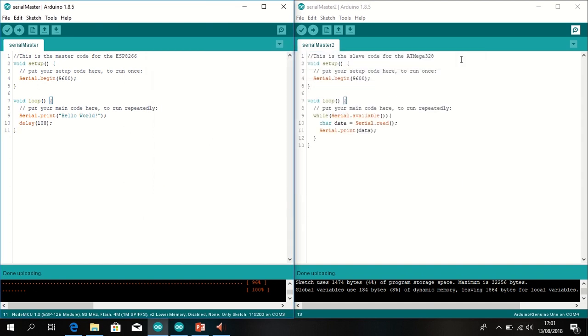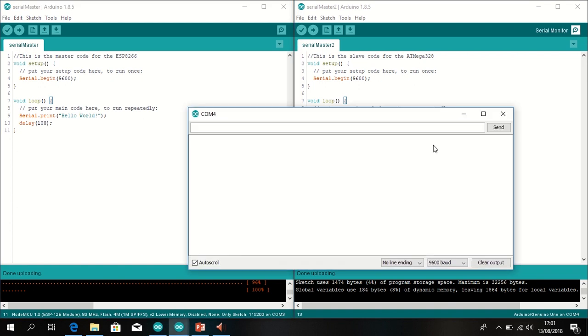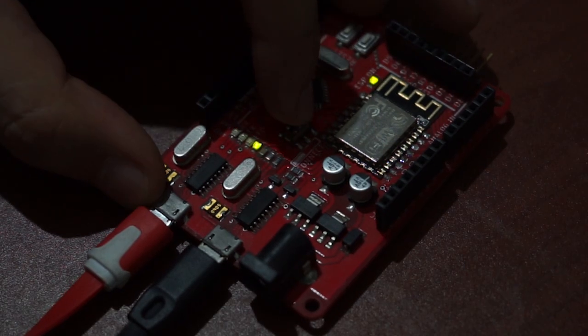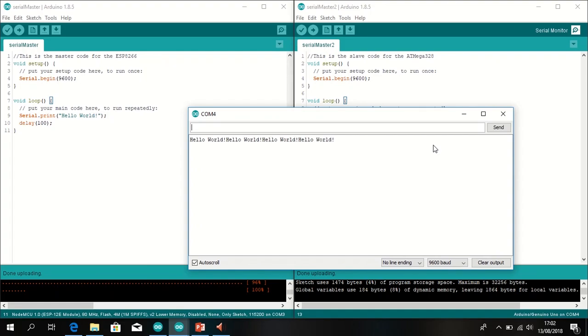And now let's take a look at the microcontroller. You can see here that the microcontroller isn't receiving any data. That's because the switch on the Vavanio development board isn't turned on yet. So to do it, you just need to turn on this switch. And now you can see that the microcontroller is now receiving data from the ESP8266.